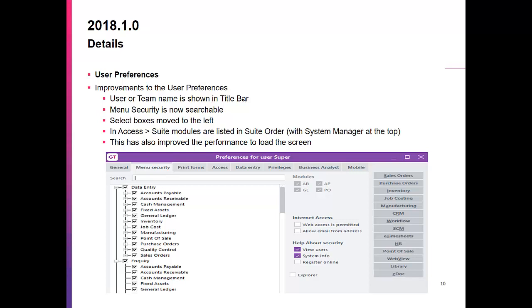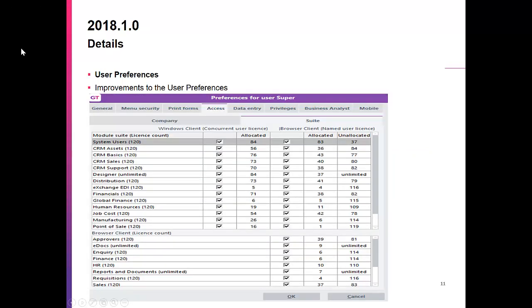In the Access tab, the site modules are now listed in suite order, with System Manager still at the top. So all these things have also improved the performance of loading this user preferences. This will affect customers obviously a lot more who do a lot of work in here, got huge teams to manage, etc. And this has become a bit of a painful process in the past. So just to look at that, on that Access in the Suite tab, you'll now see the list of those modules in alphabetical order with the System Manager or the system users at the top.